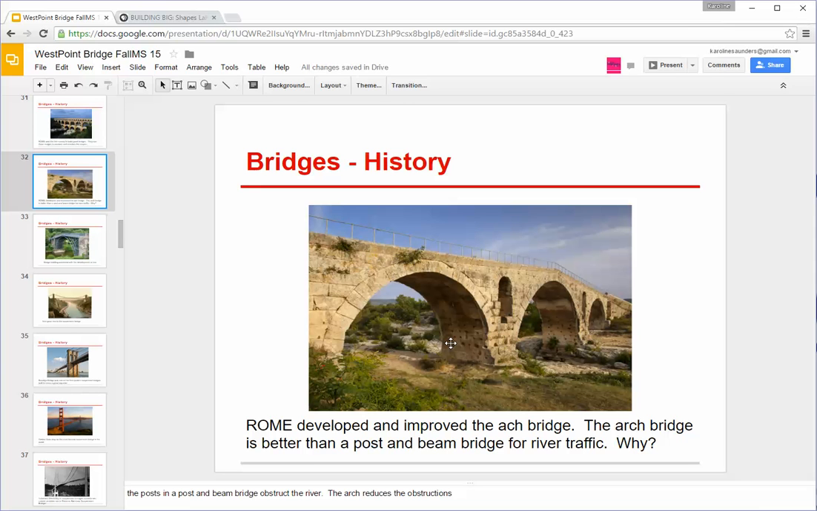Arch bridges are good for river traffic, meaning boats going under it. The reason this is, as opposed to a post and beam bridge, with arches, you don't need to have posts every 5-10 meters, so any sort of size boat can get through, given they can get through the arches here.